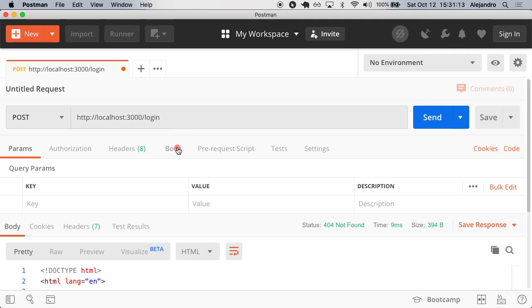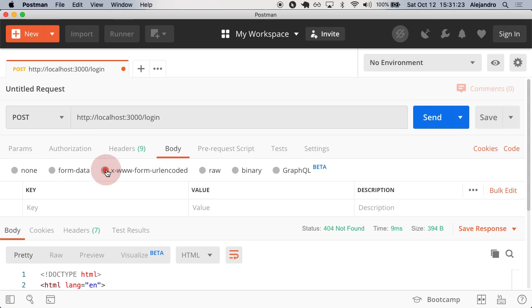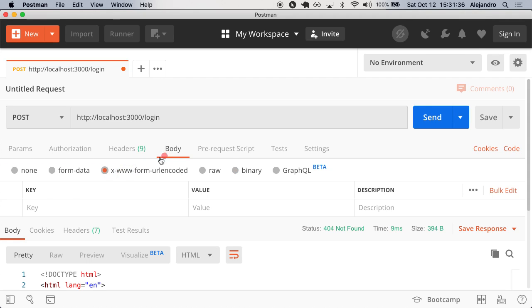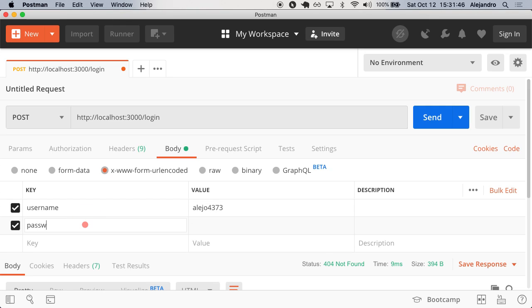With Postman, we'll go here to body. And here we have a few different ways in which we can send data. This is form data, x-www-form-urlencoded, raw, binary, GraphQL, which is another thing. But we saw that the data that we were sending earlier was URL encoded. So let's pick this one. This is the content type of our body data. And then here I'm going to say username, label4373, password, 1, 2, 3, 4.